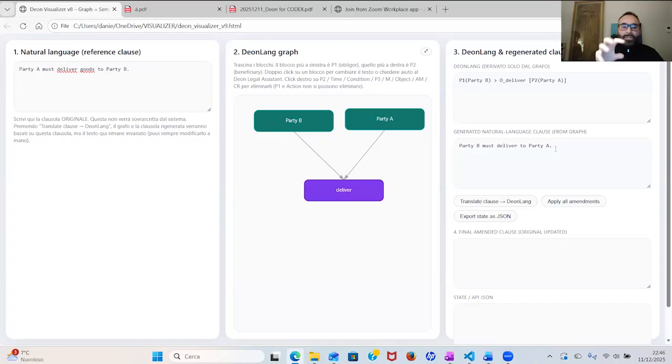Why can we do that? Because the DeonLang allows the translation not only of the content of the clause, but also of the legal and the logical structure of the clause. So let's do this with something a bit more complicated.